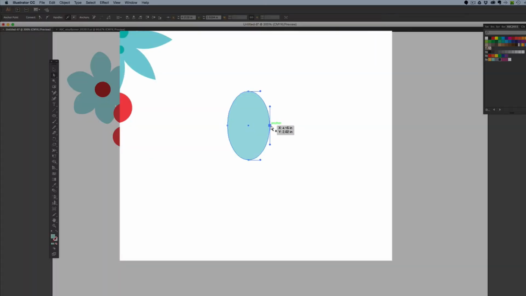And all we're going to do is start to pull some of these anchor points out, and we're just creating a petal. So you can kind of play with it and see how you want your petal to look. I'm going to adjust these handlebars and pull them inward. That's going to make more of a point. And yeah, I think that is going to be good.